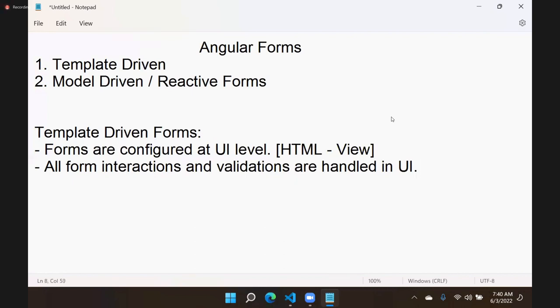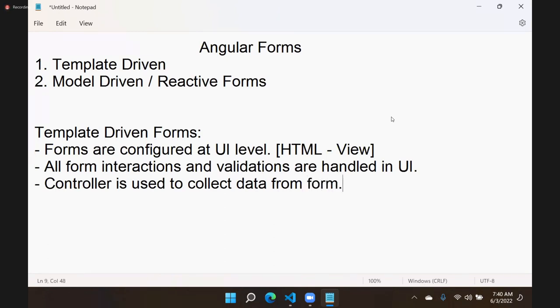Only the controller is used to collect data from the form. Only collecting data from the form is done by the controller. The rest of all interactions are handled at UI level. So designing the form, validating the form, everything happens in HTML. Only collecting data and sending the data to the API is managed by the controller.